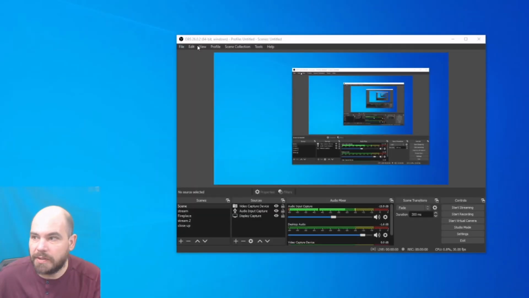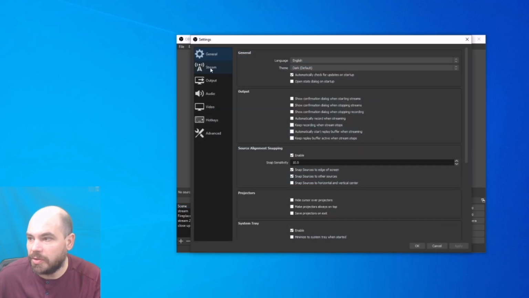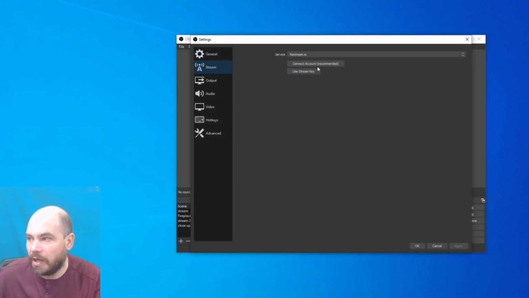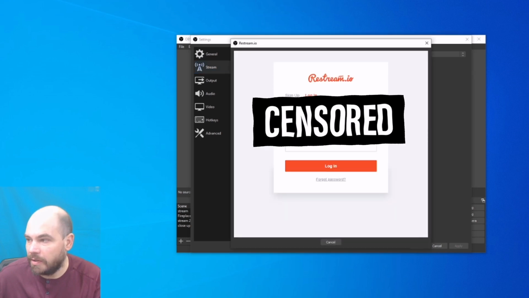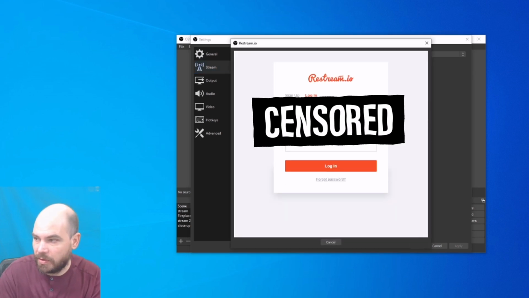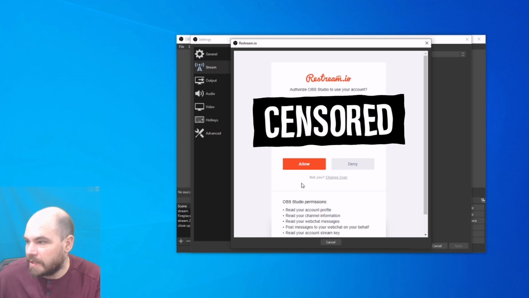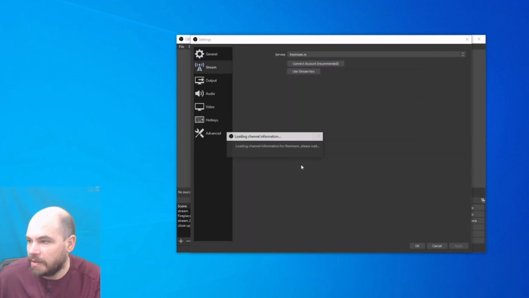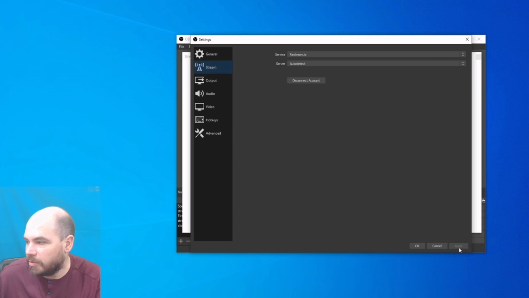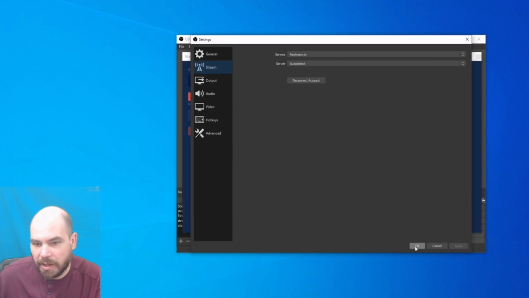So it's super easy to do. You just go to File, you go to Settings, you go to the Stream tab, and you press Connect Account right here. You type in your credentials, right? And then you press Login, and it says Allow Restream to connect to OBS. You're gonna allow it. It says Authenticating. You press Apply, and then you press OK.